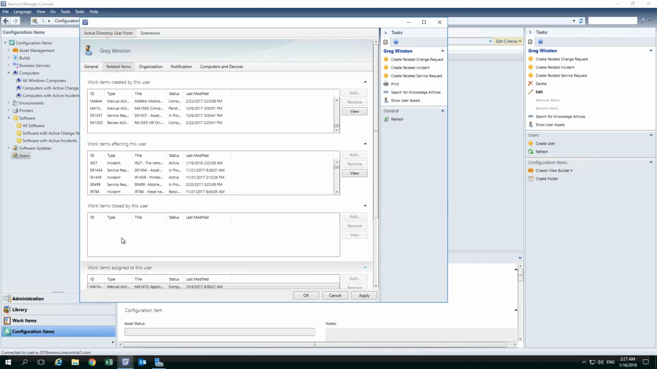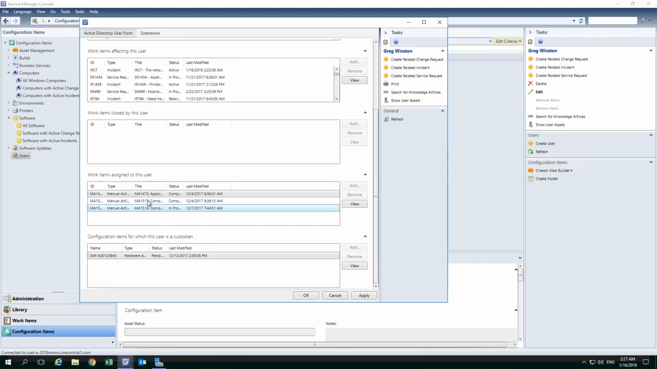Greg is an end user, so he hasn't closed any work items. But if this was a service desk person, service desk analyst, you'll typically see a bunch of work items that they've closed off in this list. And also any work items assigned.